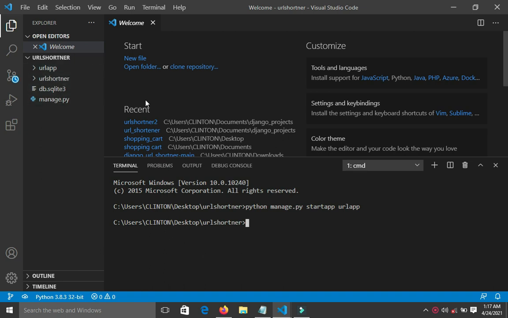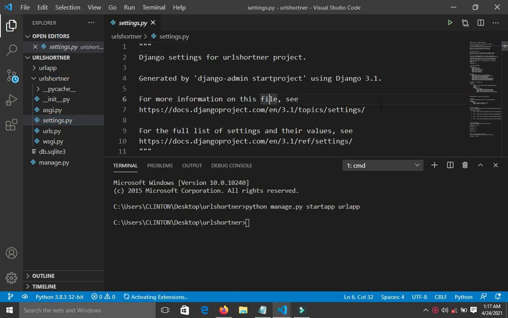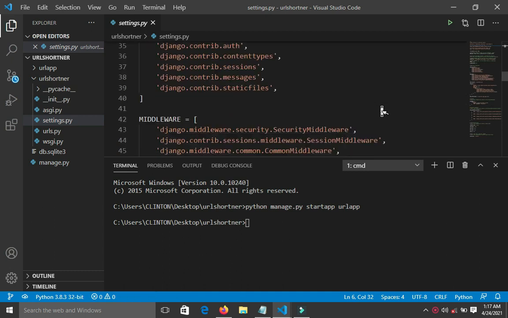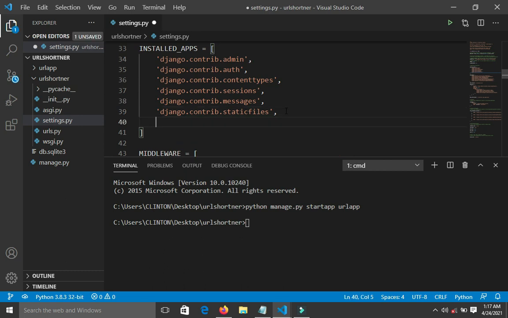What we need to do first is to register this app in the installed apps. So open your Django project, which is URL Shortener. Open it, and just find settings.py. In settings.py, scroll down until you get to where we have installed apps. Simply add the newly created app to the list of installed apps. The one we have is called URL app. Simple as that.